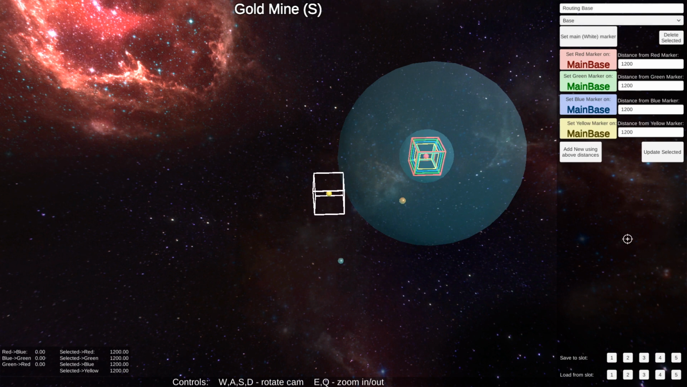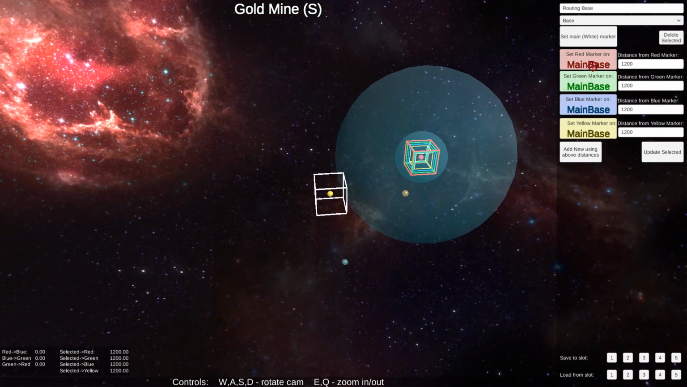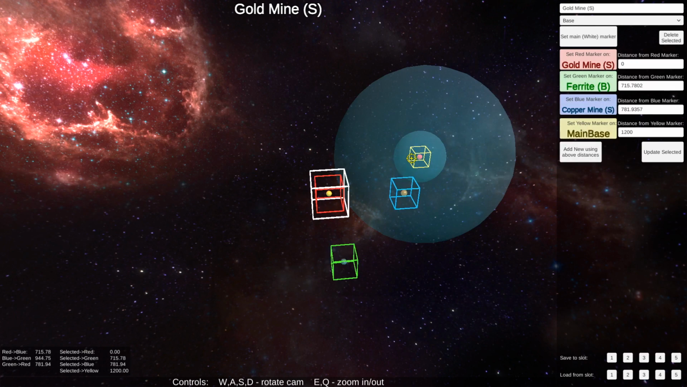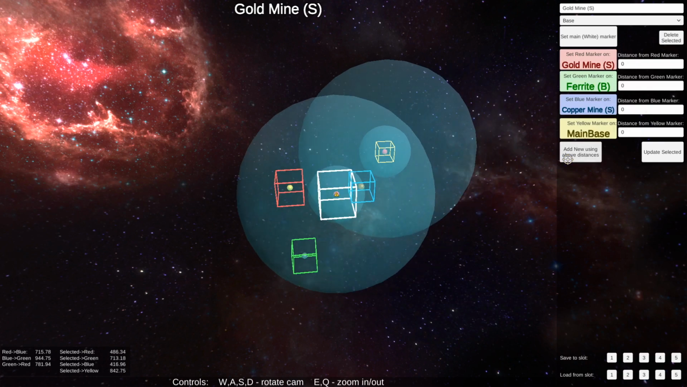So in order to do that, we'll probably want it somewhere in the middle of all this stuff. So if we take a look, and we want to find the middle, we can just set each of these anchors, and we can set the distance to 0. That way the gold mine will try to get as close to each of these as possible, and it will end up roughly in the middle.